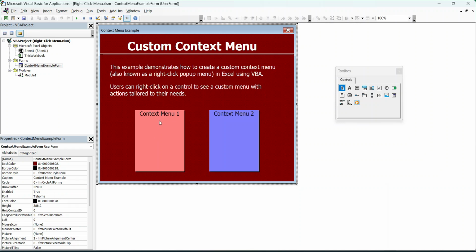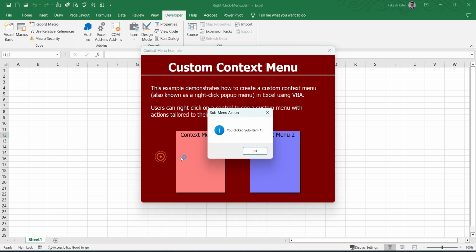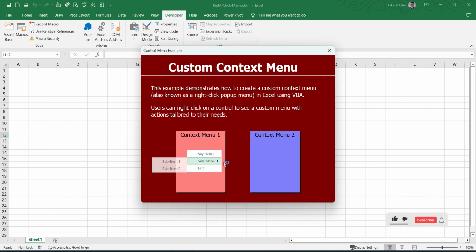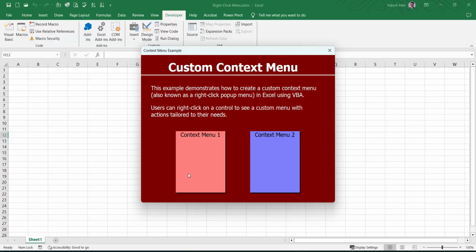Let me show you what we are going to learn in this particular video. So you can see when I run the form and right click on the context menu label, you can have the menu with the sub items, as well as the menu with the icons over here. So we are going to make this working functionality again.